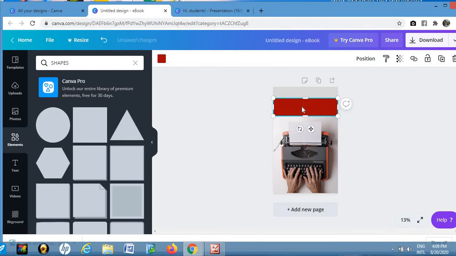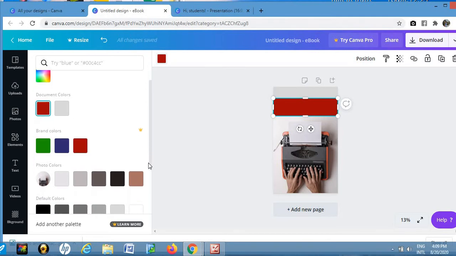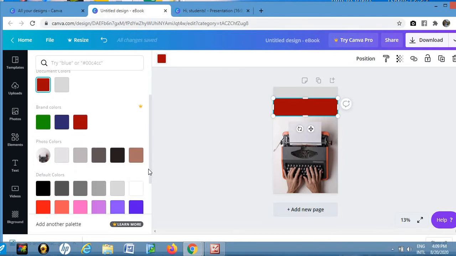Okay, I have a good shape now, but I've got to change the color. As you can see, this is dark red and this is orange, so I don't want colors clashing. Make sure that whenever you're using colors, your colors are not clashing. Don't have more than 3 colors.